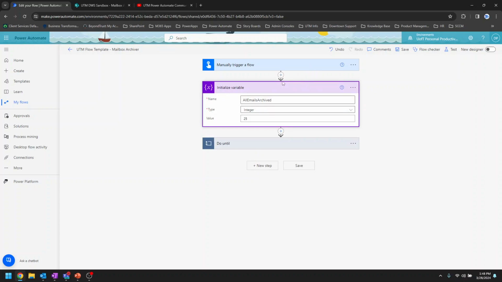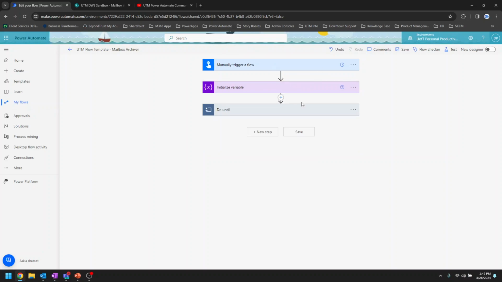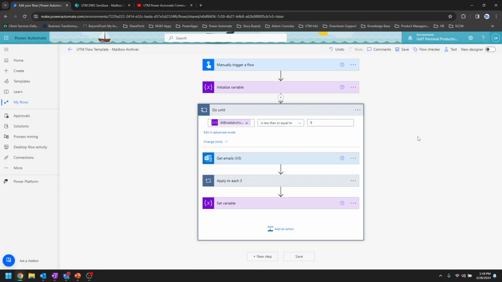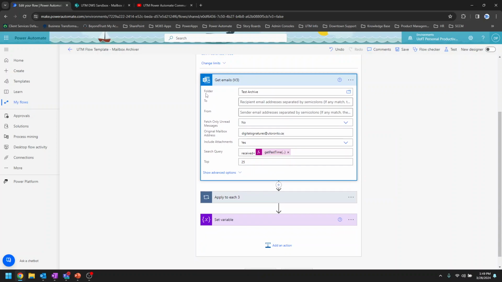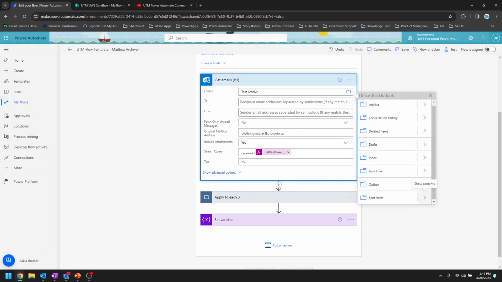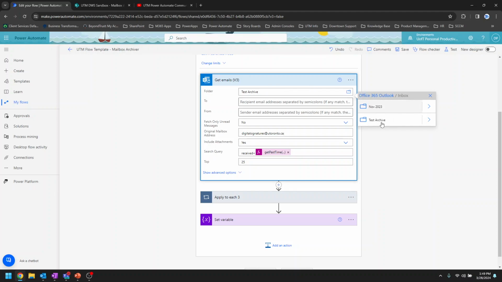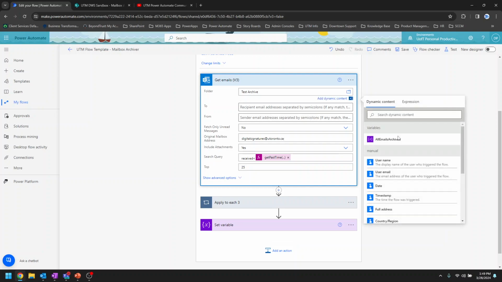So if you wanted this flow from us, you would receive the framework as it is. You wouldn't have to set any of these variables or anything like that. The only thing that would need to be set would be in here. You would need to point to the folder in your mailbox. Well, first you would enter the mailbox address here. So you put your shared mailbox address here, and you point to the folder that you want to be archived. So you could select inbox or any other folders. I just selected the test archive folder.